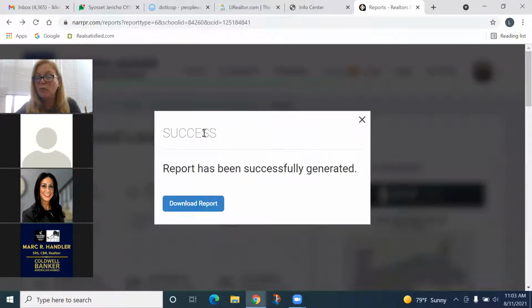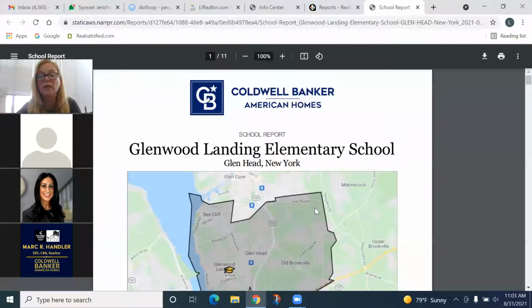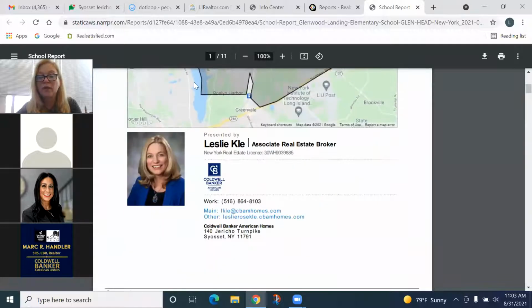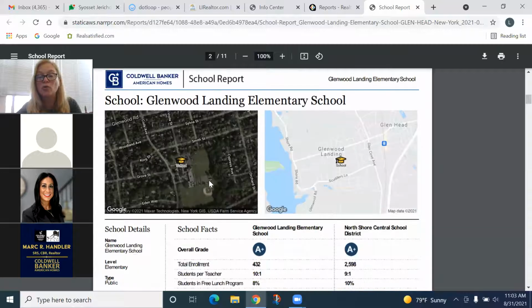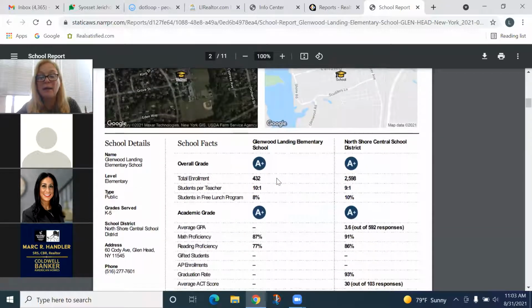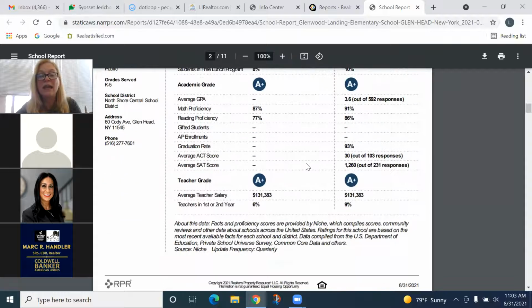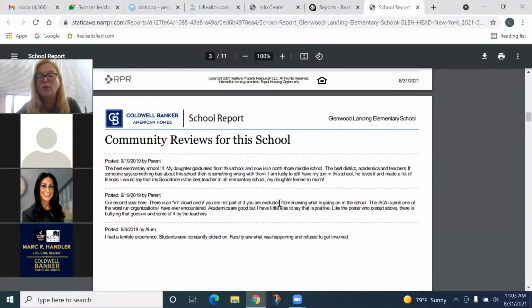Okay, so the report has been successfully generated. So I'm just going to show you what a school report looks like. This is only for the elementary school. It's all branded. This is the information that I put in there. That's why it's important to put it in there correctly. It shows you it on a road map and a satellite map. And then it goes through all the ratings, average GPA, the name, the phone number. It's a really great report.